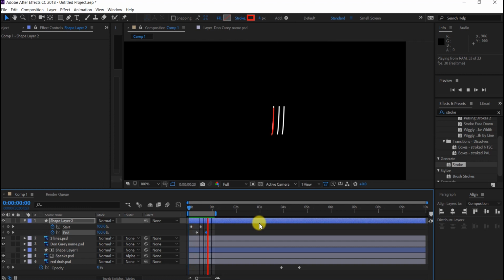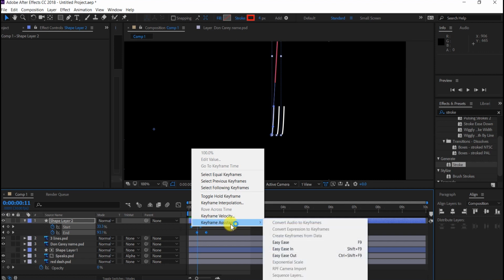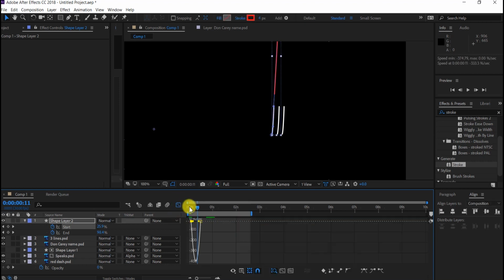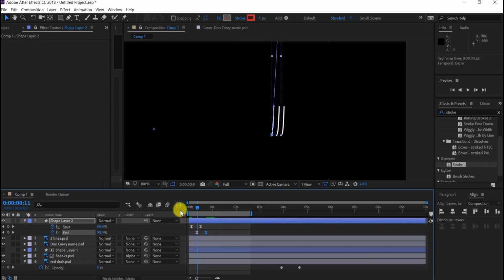So I'm going to select all keyframes, right click on them, select keyframe assistant, then ease them. You can hit F4 on your keyboard to create this. So I will select the first keyframe, go to graph editor and slow this down. I'll also select the other one, go to graph editor and also slow this down. Alright, this is looking okay.